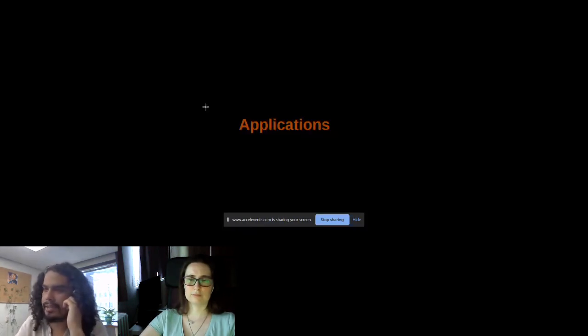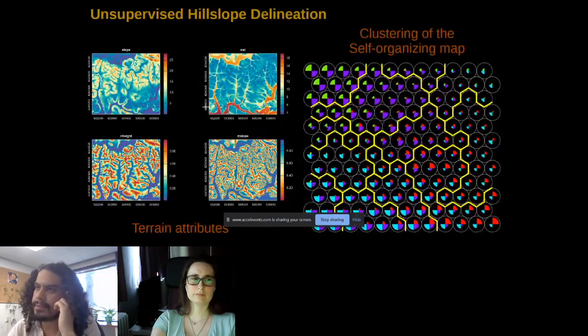I'm gonna go really quick about the applications. Like in real world data sets, we can perform supervised hill slope delineation. Rasta applies the concept of the self-organizing map to reduce the feature space, and then it clusters the self-organizing map. We have 4 terrain layers here. The self-organizing map derived from those terrain layers, and these are the resulting hill slope delineations.